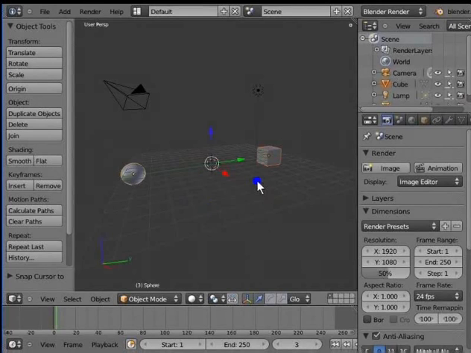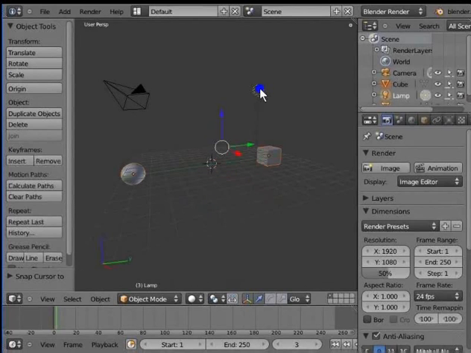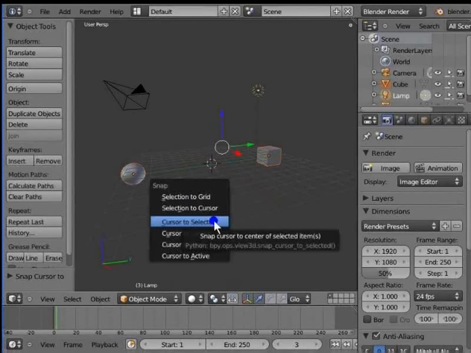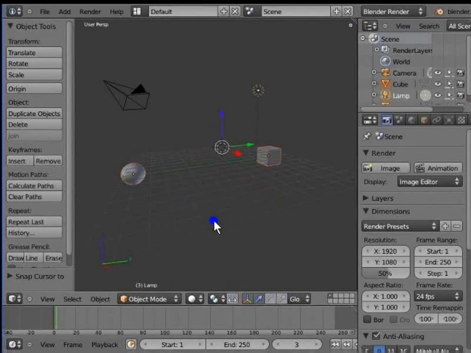Now, Shift plus right-click the lamp. Shift and S to pull up the snap menu. Click cursor to selected. The 3D cursor snaps to the center of the three selected objects.